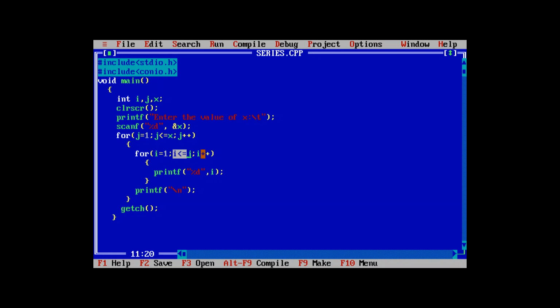It is incremented afterwards. It is not incremented right now. First of all, this will be printed, then only it will increment. That's why both the loops are related with each other.